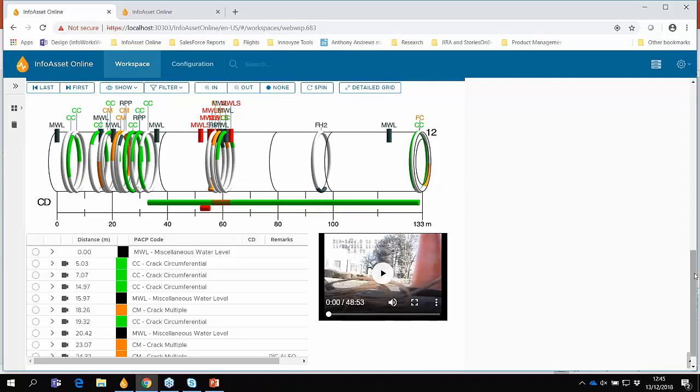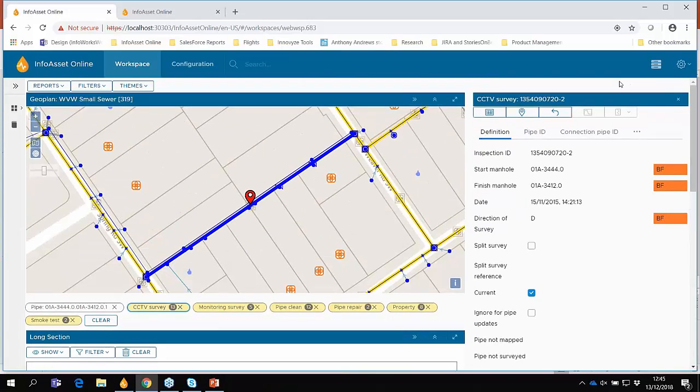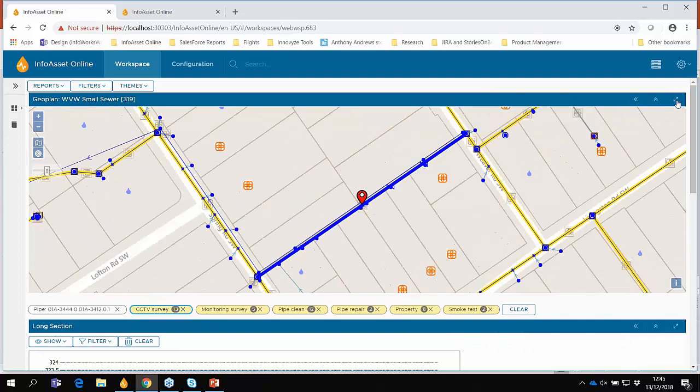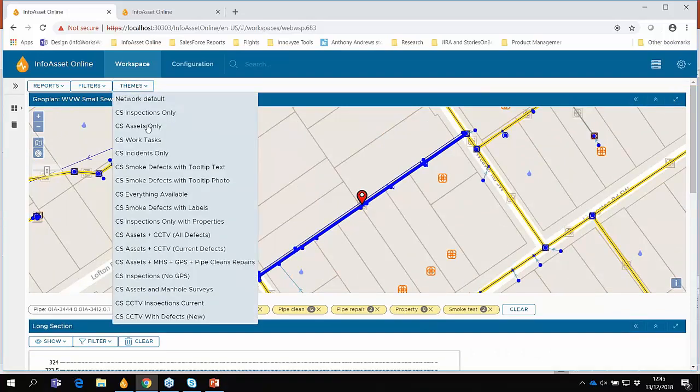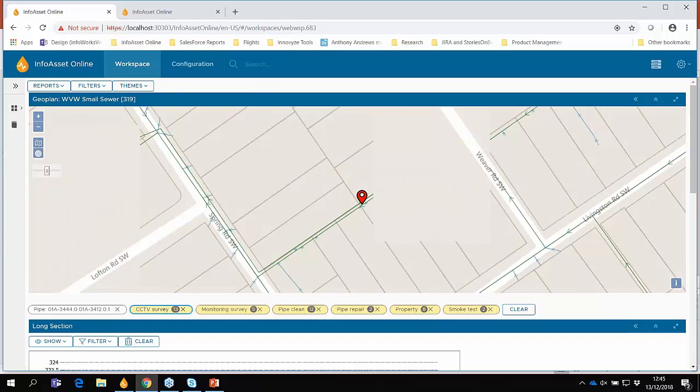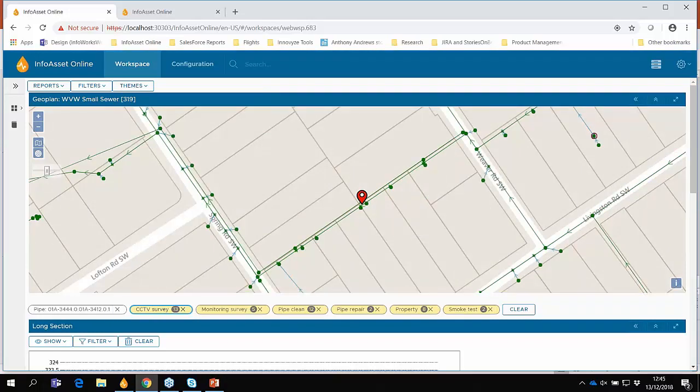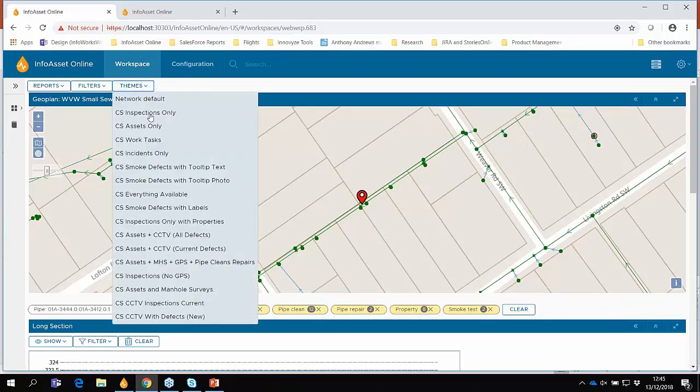Okay, so as I said at the beginning of the presentation, this tool is read-only, so you can't edit, you can't add any data in InfoAsset Online. All of that is carried out using InfoAsset Manager. So what I'm going to do now is show you a couple of workflows in adding new data, typically from GPS or from manhole surveys. So I'm going to switch on the theme that shows inspections.